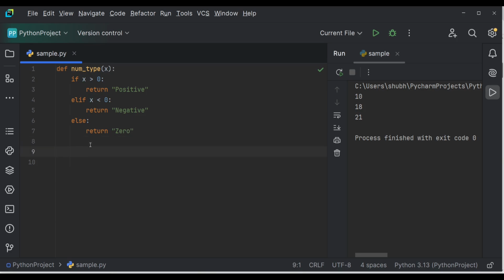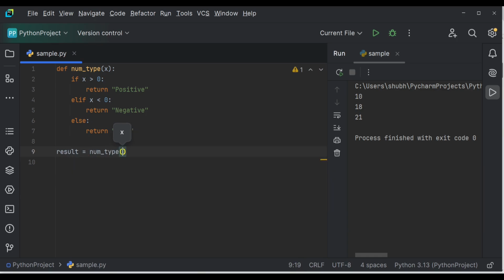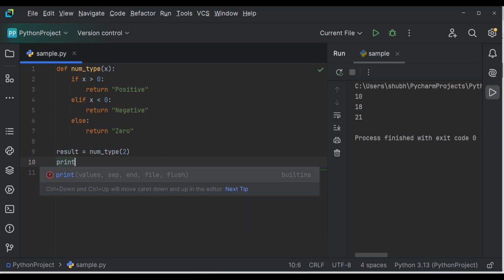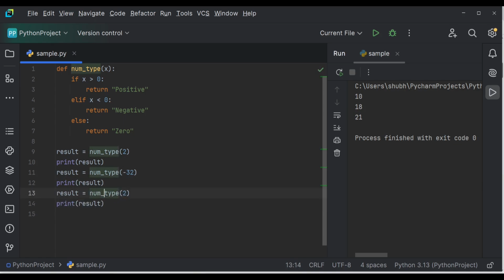Now we will call this function num_type with, let's say, value 2 and print the result. Then we will call with, let's say, any negative number, minus 32, and then print the result, and then call with number 0. Let's run this program. So for 2 it prints positive, for minus 32 it prints negative, and for 0 it prints 0.